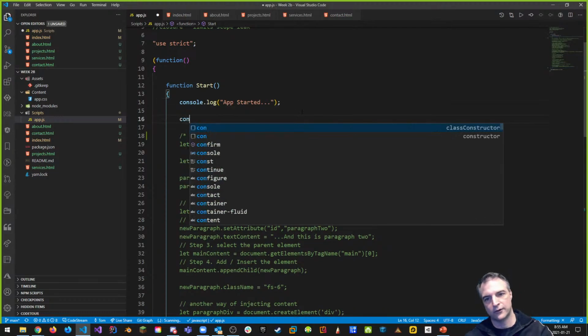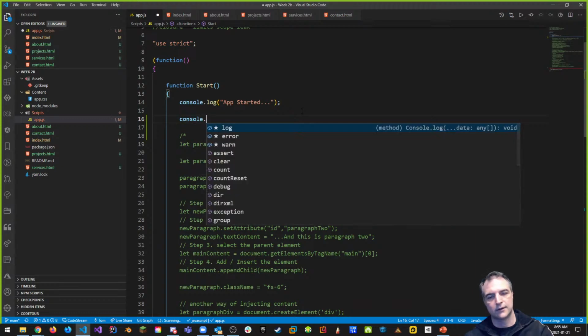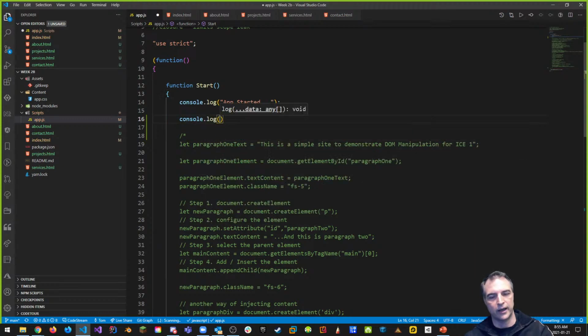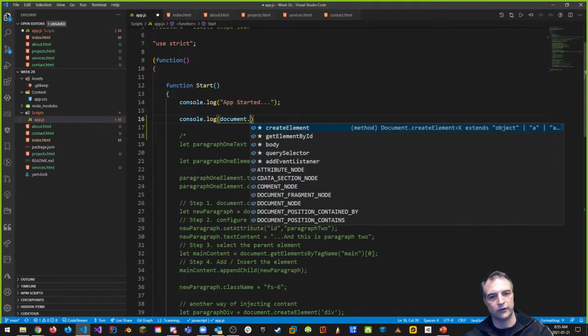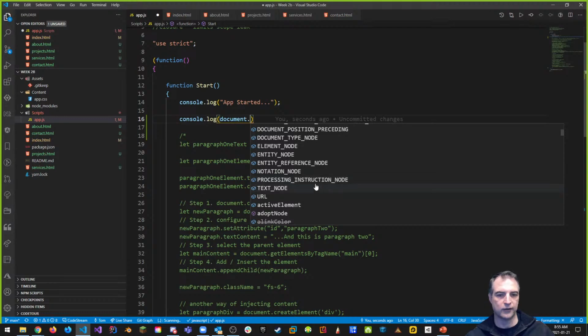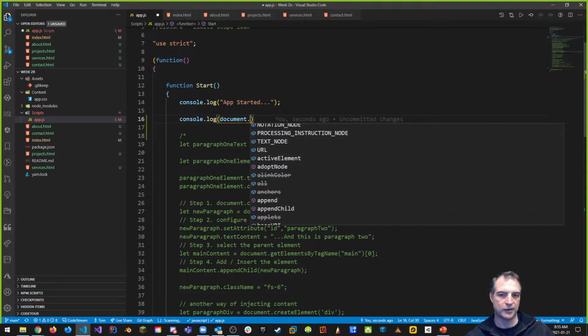So we're going to go to console.log, and I want to find the document. Notice there's a lot of stuff in the document. We've only talked about create, getElementById, querySelector and those kinds of things, but there's other things we have access to in the document itself. The document has a lot of properties. One of them is the body tag. If I get the body tag, I get everything inside the body, right?